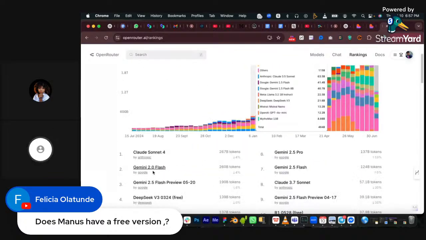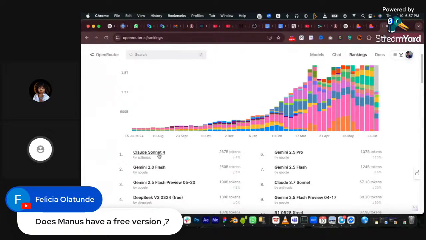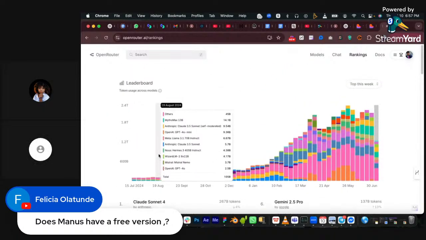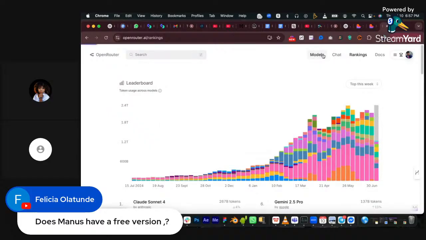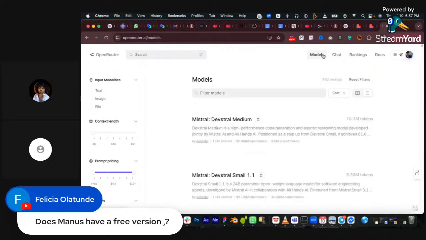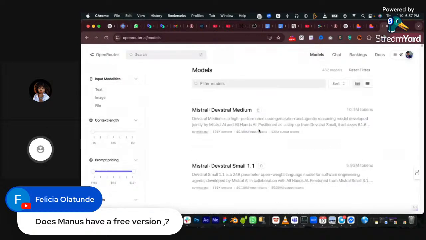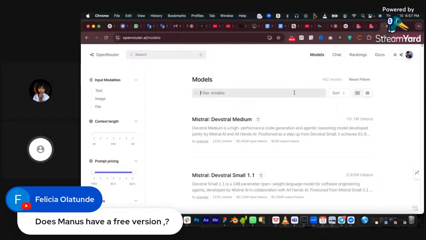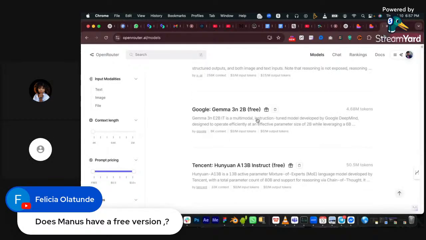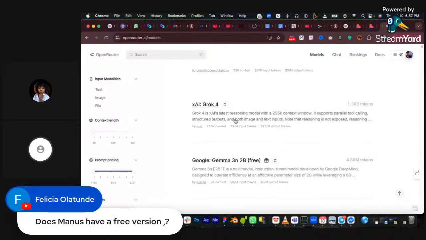So you can see it's Claude that is actually leading when it comes to the AI that is dominating. Claude is number one. So you can check all the AI models you want, like if you want to check the one that just came out. So this is actually Grok. Grok essentially just came out right now.